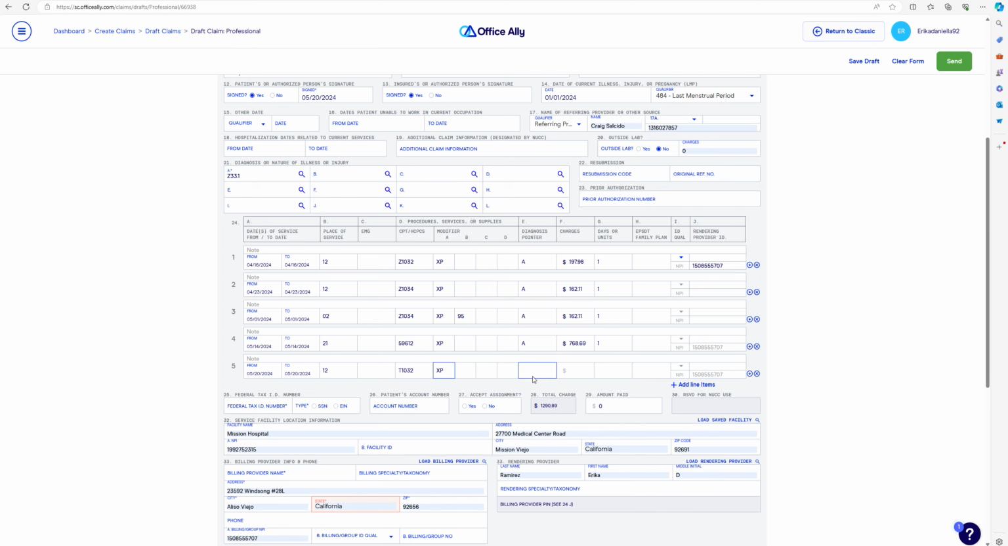Now, when we get to this diagnosis code, our client is no longer pregnant, so we do have to have a different diagnosis code. The diagnosis code for postpartum services is going to be Z39.2. So in this box here, instead of typing in A, we're actually going to type in B, because now we're billing for services correlating to a postpartum diagnosis.